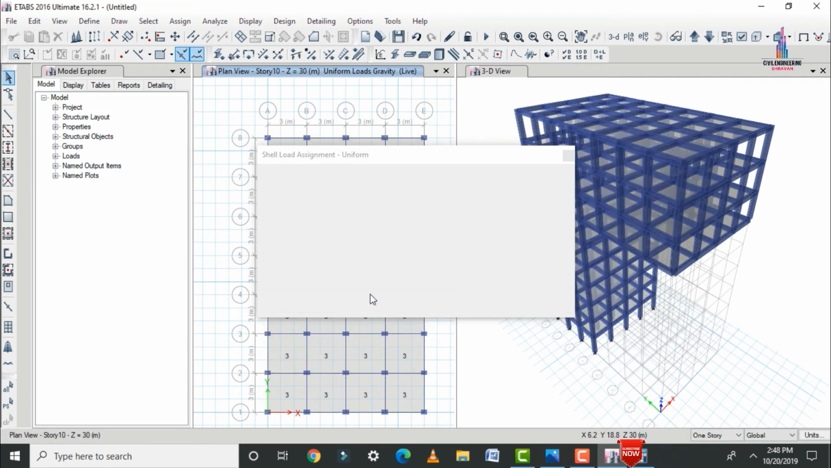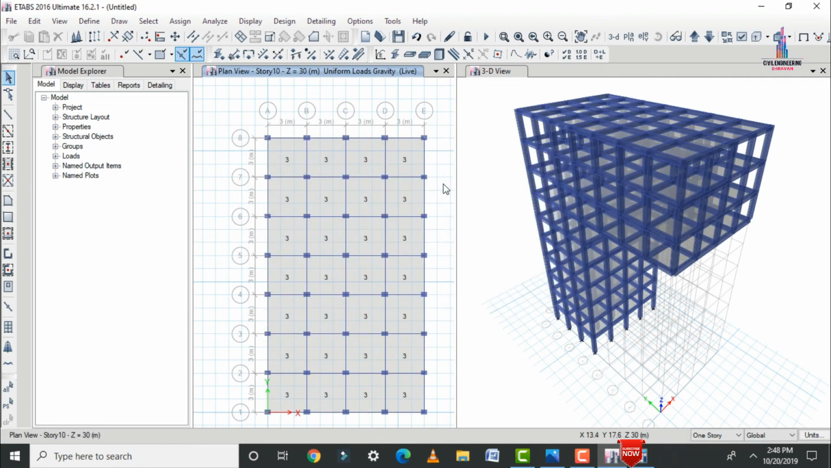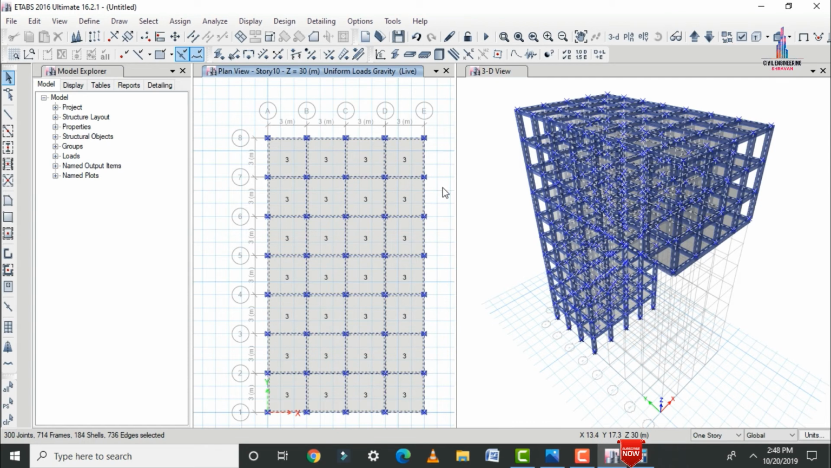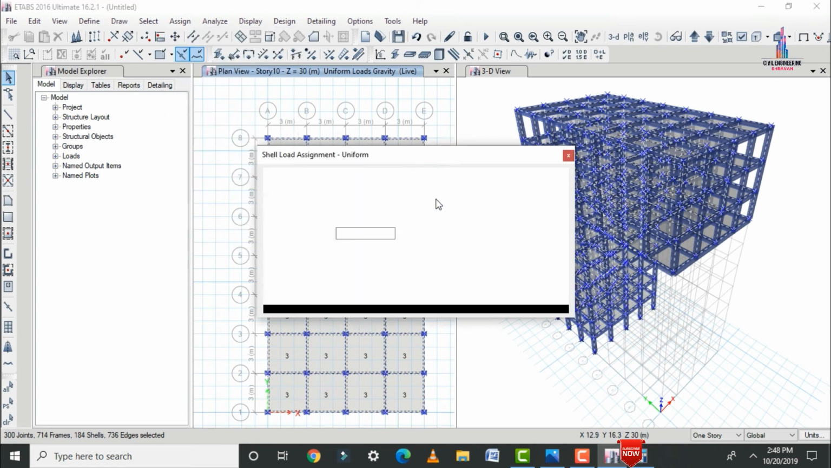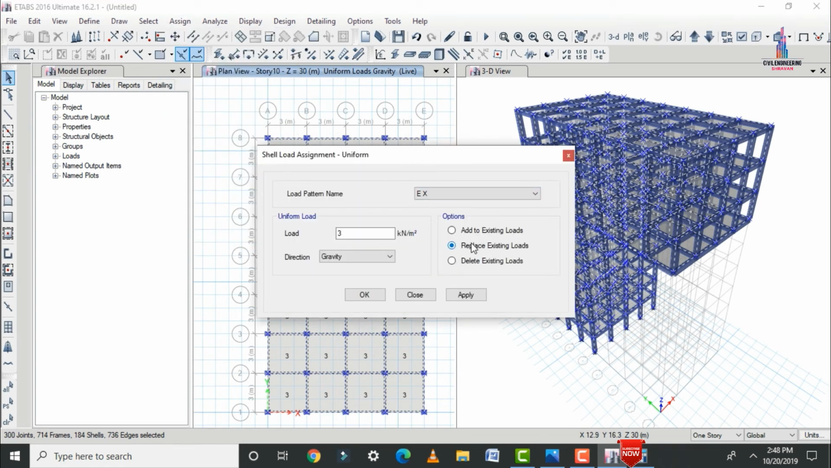Click on apply, click on OK. So after applying the live load, we need to apply the seismic loading condition. For that, initially we need to select all the building. Go to assign option, shell area load, uniform shell. Here we have to select the earthquake load X condition.